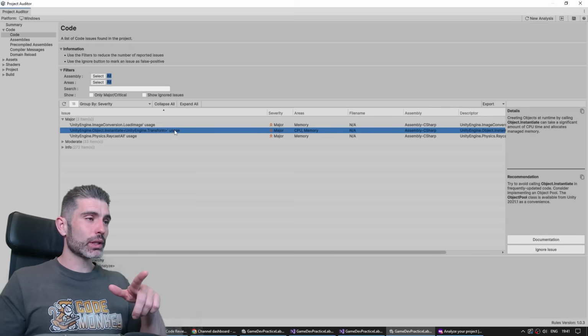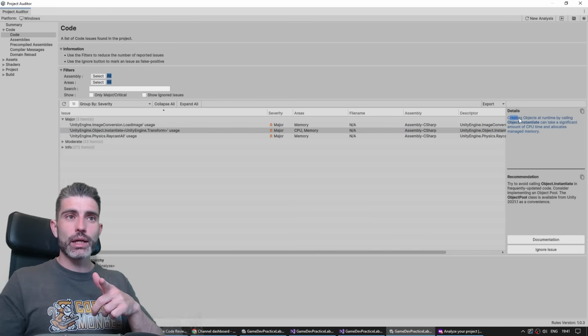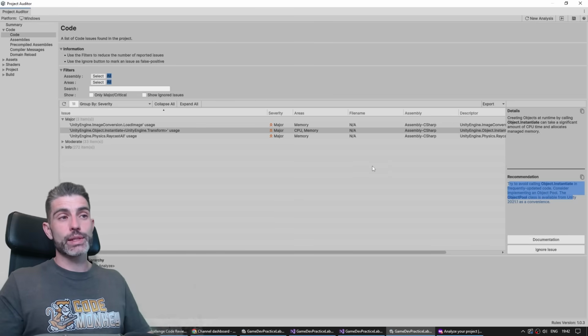So for the second one, it is saying that I'm calling Object.Instantiate. And over here, it's telling me how creating objects at runtime by calling Instantiate can take a significant amount of CPU time and allocates managed memory. So the recommendation is to try to avoid calling Object.Instantiate in frequently updated code. Instead, consider implementing an object pool. And the ObjectPool class is available in Unity, so you can just use that in order to save some memory. And yep, that is another really great tip.